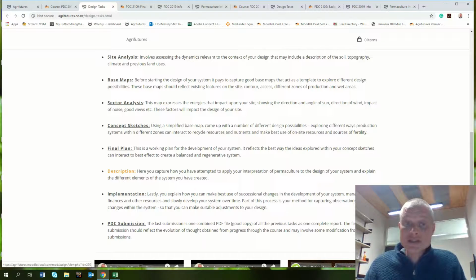So then the description is explaining the different zones of production that you've created. So what was your design intent with creating those different zones of production, and what is your overall vision of the whole property? And then the implementation strategy is how you're actually going to set it up.